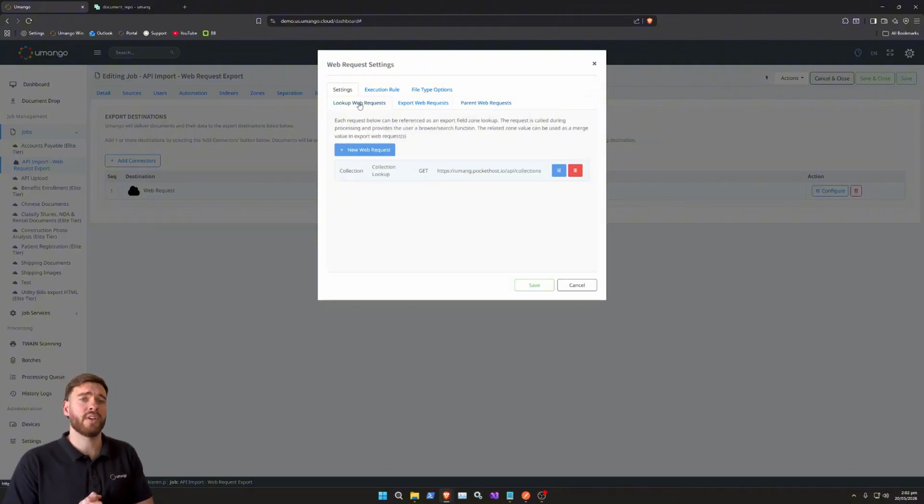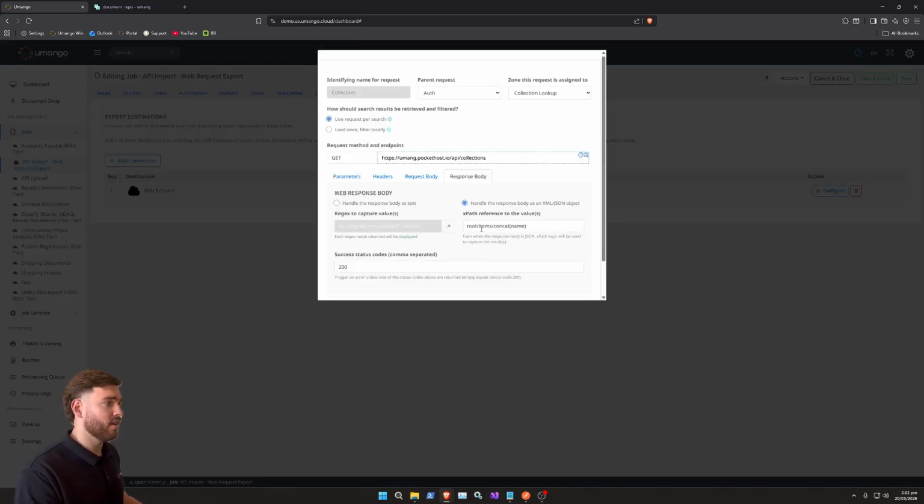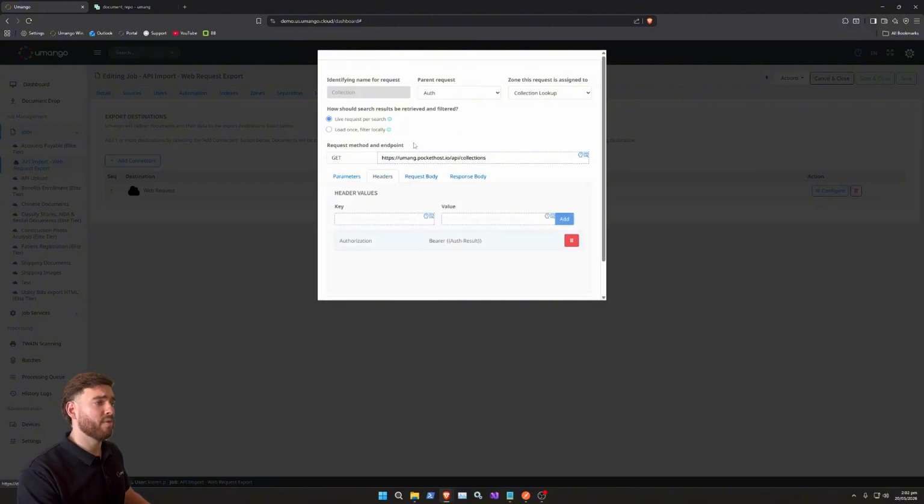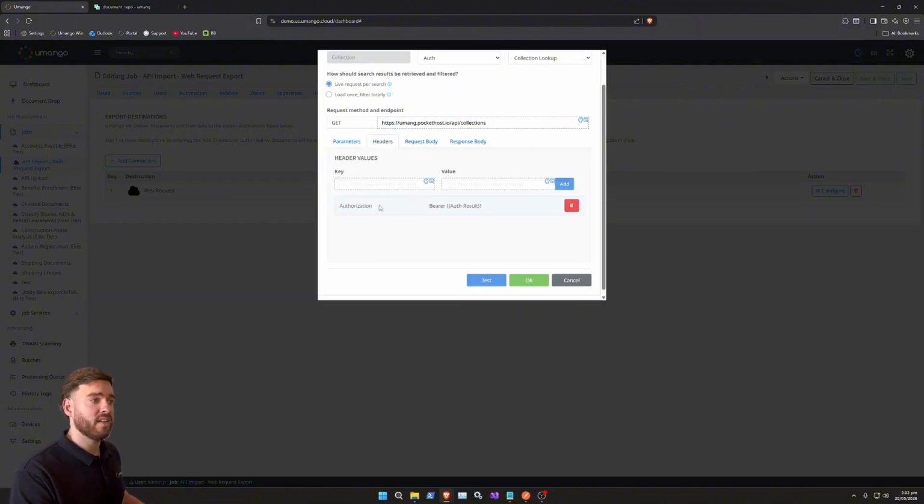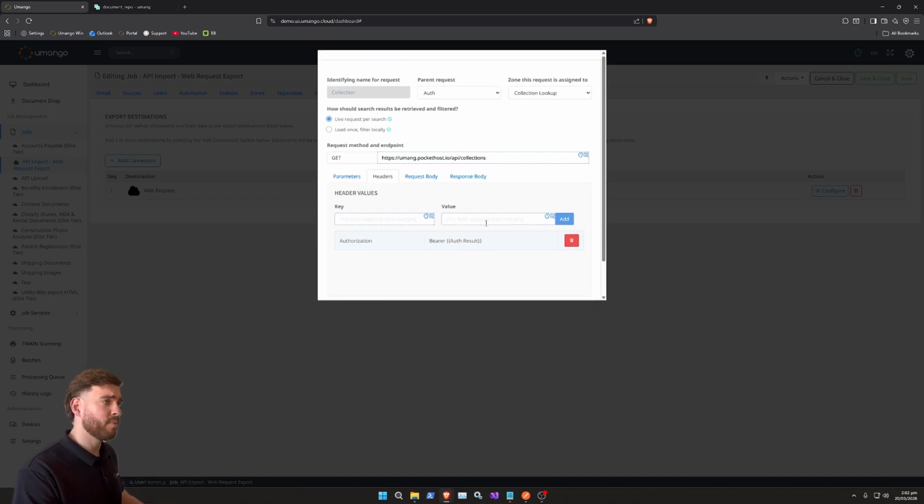Okay, so with a lookup request, we can configure a zone to allow the user to actually browse or search some data from the API during processing. Okay, so we need to make sure that we've got an export field configured as a zone, and then we can attach a lookup request to that zone. All right, in this case, I'm providing an authorization header, and we're using the result of our auth parent request, making sure that we've actually selected that auth request as our parent.